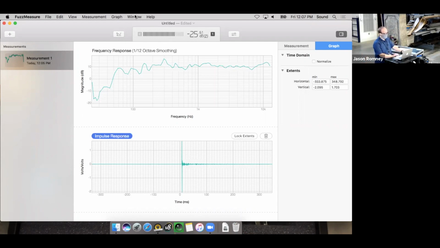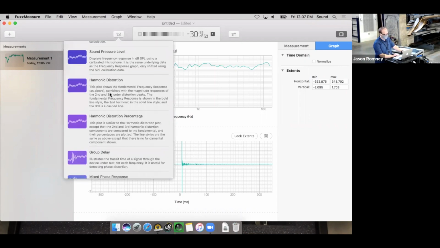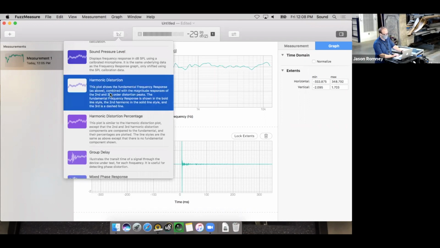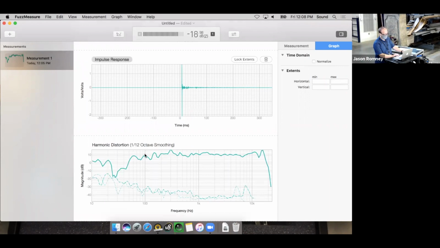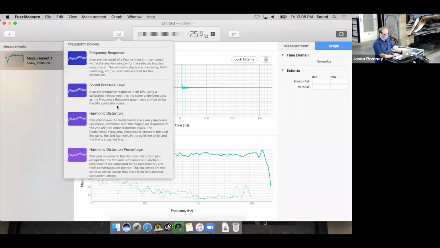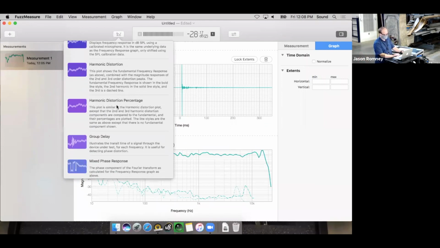Now you can look at this in lots of different ways. There are all kinds of graphs that you can do. I could add another one here. Maybe I want to see harmonic distortion, to see the extent to which I've got distortion going on. That's something you might want to do if you're designing loudspeakers or equipment. You want to see what's going on there. It's not something I use very often.